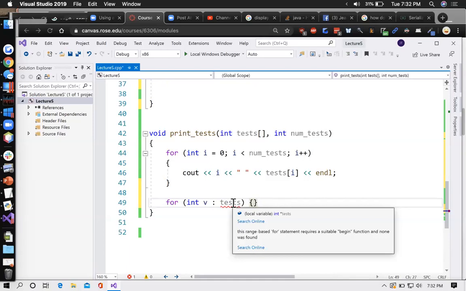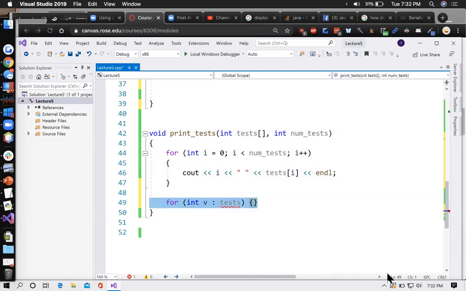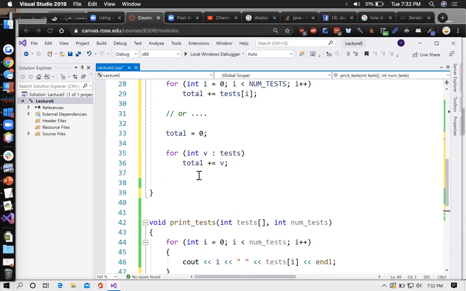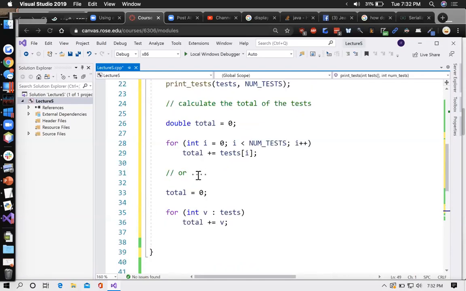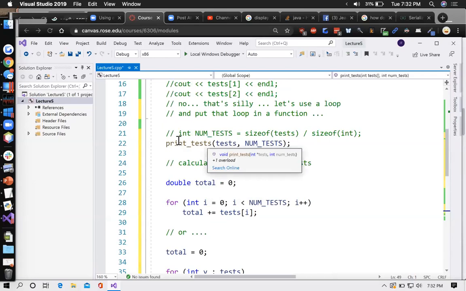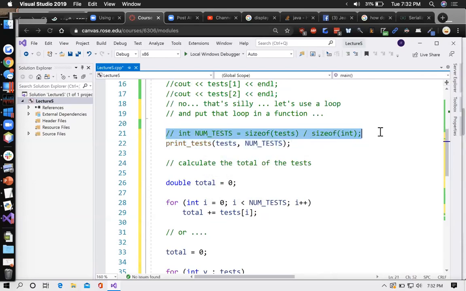All righty. Well, I'm not going to even look for what a begin function is, so I'm just going to get rid of that. The for each loop only works inside the context in which the array was allocated. Just like calling sizeof, like we do here, only works in the context in which we were declared. So this is a way of getting the size.